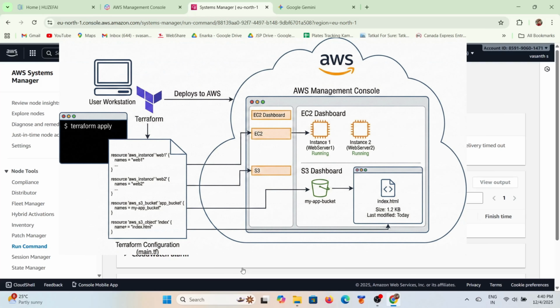So Terraform is a declarative tool. You tell Terraform what you want the final outcome to look like. For example, I need two virtual machines and an S3 bucket, or something like a load balancer. Terraform figures out the steps to make it happen.